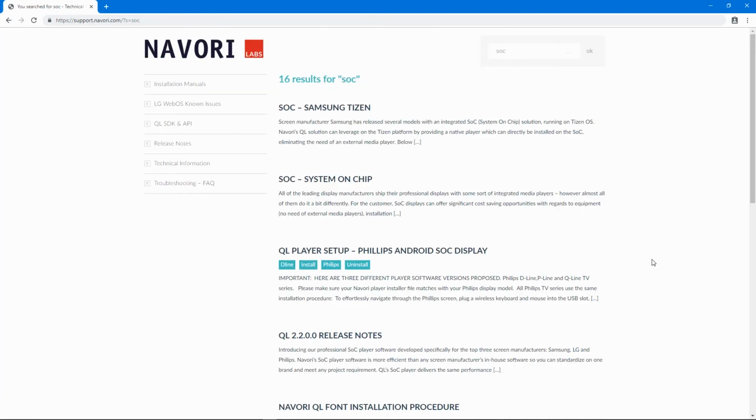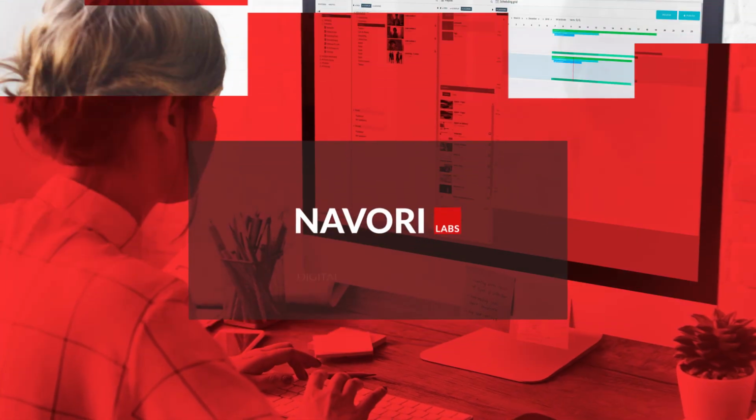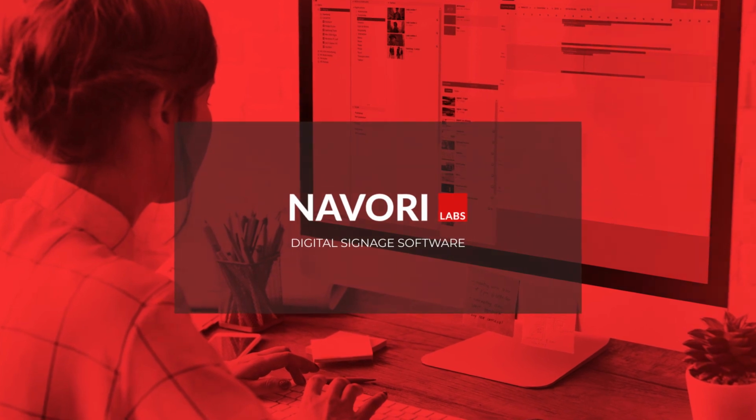Samsung Tizen, LG WebOS, and other system-on-chip hardware have slightly different installation steps. We suggest you check out the Navori support website for your specific hardware instructions. This concludes our review of the QL Player software installation.